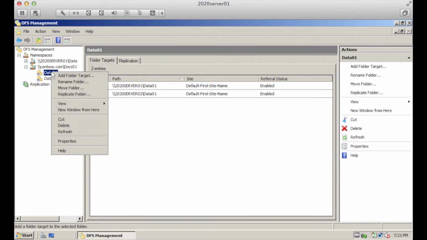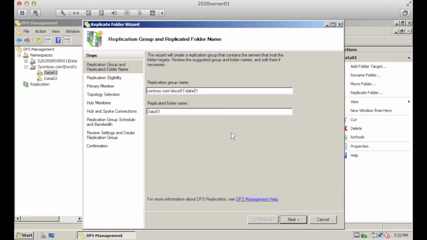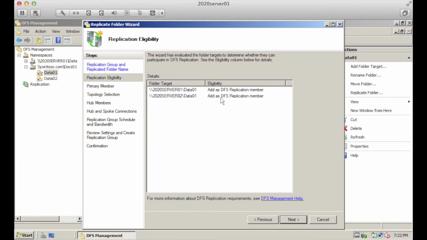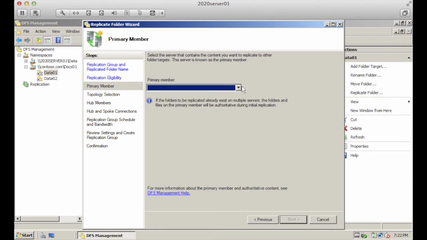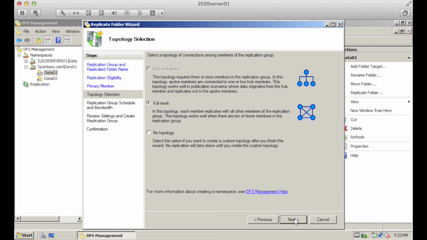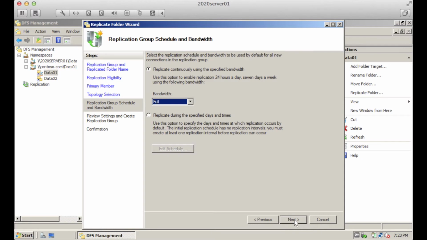So now let's right click on that folder and select replicate folder. The replicate folder wizard pops up, and we'll select next to accept the default values. Here it displays the eligible targets. Let's select next, and we need to select a primary member for the group. We're going to make the primary member server 1 because server 1 has the documents and the file contents that we want to be replicated. We're going to go ahead and select full mesh topology. Select next. We'll just say full bandwidth.